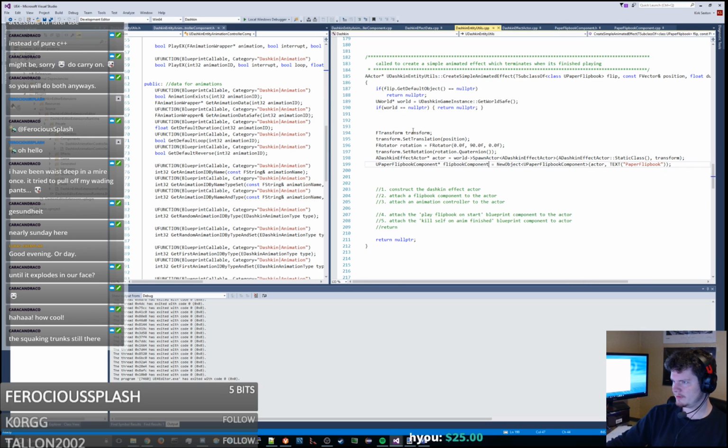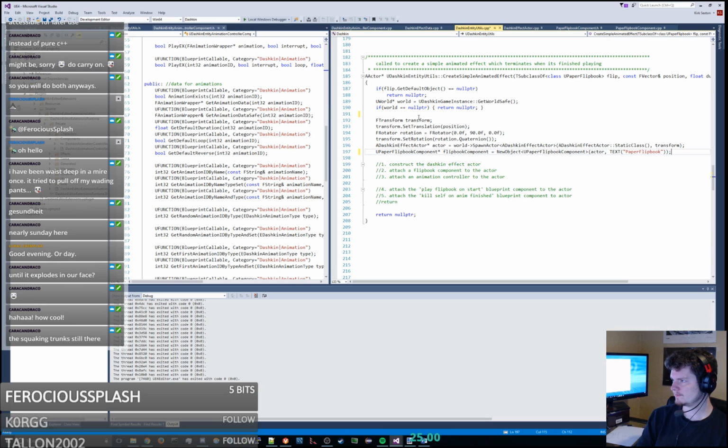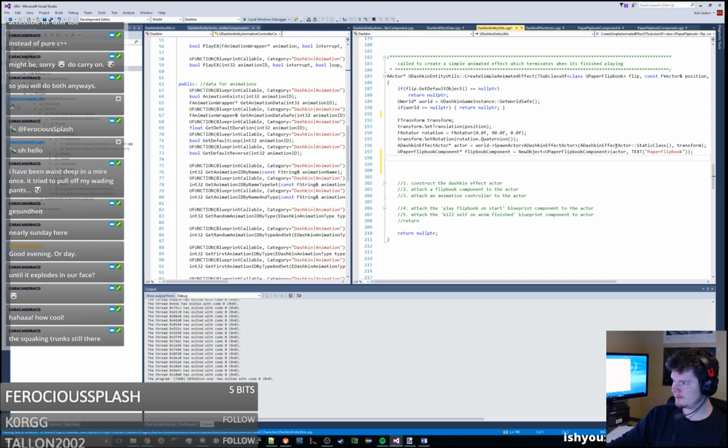That's right, we were trying to figure out how to make our effects. So we've created our flipbook component. We're also going to need a Dashkin animation controller component to attach.